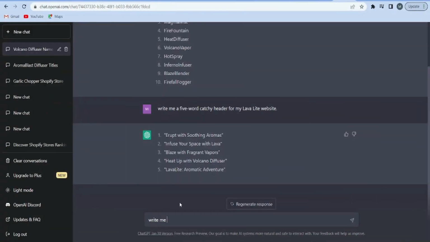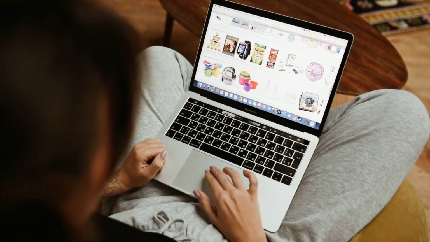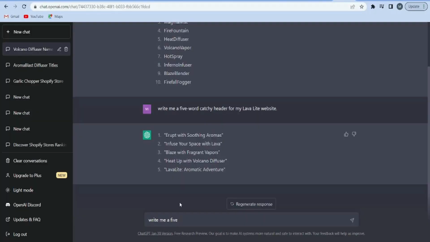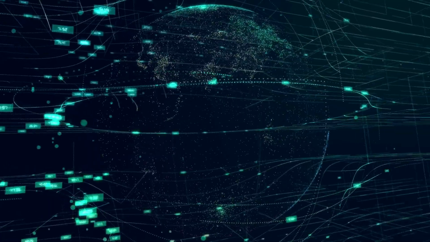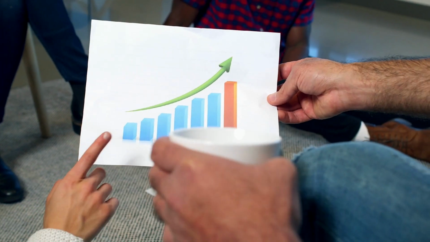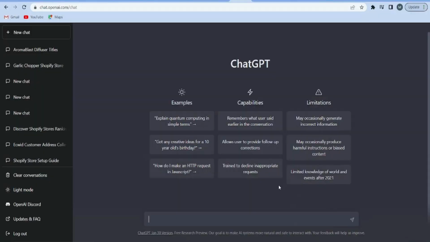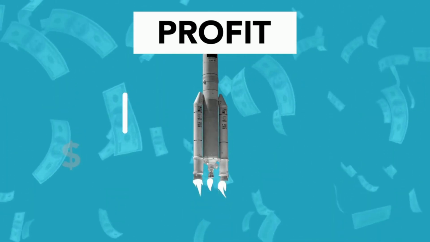So there you have it, the power of ChatGPT in the e-commerce world. From enhancing product descriptions to generating creative video ideas, this AI model can transform your workflow and bring you closer to reaching your goals. So why wait? Take your e-commerce journey to the next level with ChatGPT today and watch your sales soar.